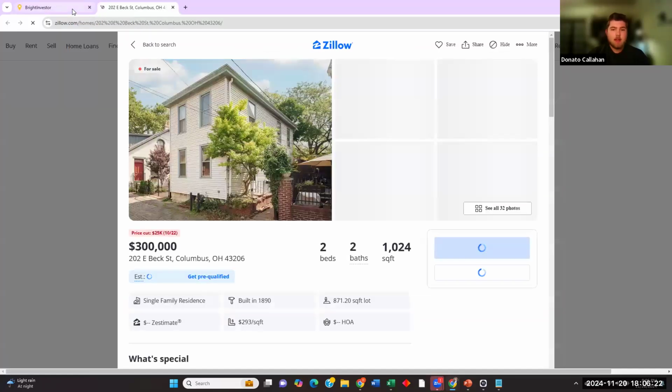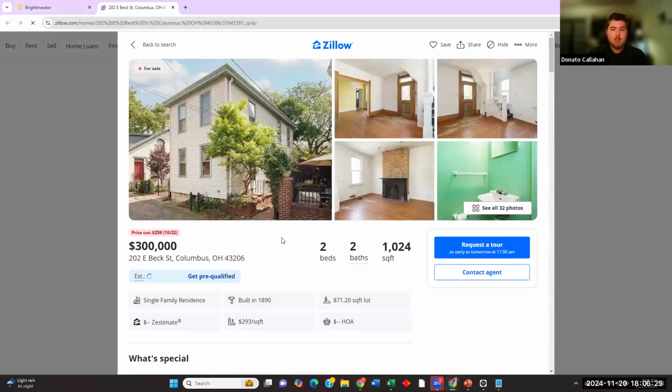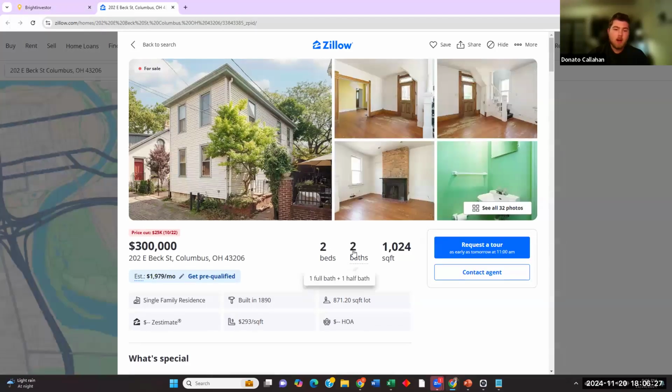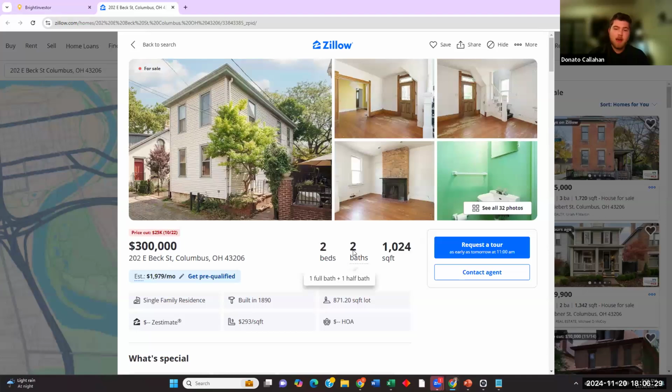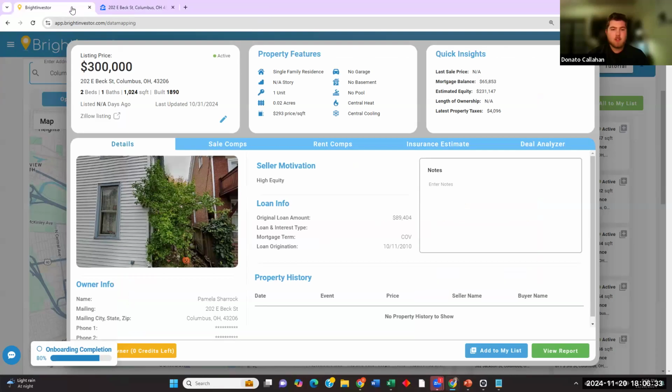This one is listed as actively listed, right? Zillow is calling this a two-bed, two-bath, but it's really one and a half. It's a one full bath, one and a half. So they're calling it a two-two, and BrightInvestor is calling it a two-one. I can't believe it. This is a perfect example. So you might say, hey, Donato, I really want to run the numbers on this like it's a true two-two, not a two-one. So what do I do?